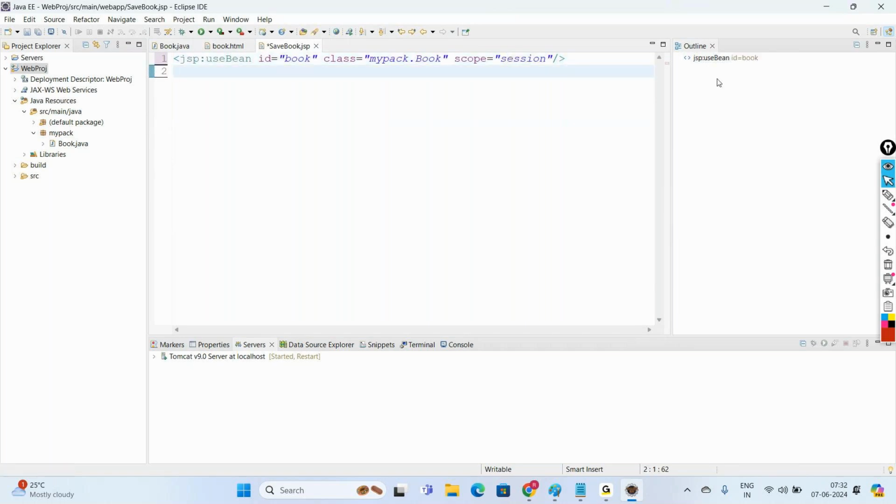Now, once we connect to the Java Bean class Book, invoke the setter methods. How to invoke? jsp:setProperty, name equal to book, and simply say property equal to star. When we say star, all the setter methods will get invoked. If you say only bookID, then it's going to invoke only the setBookID method.